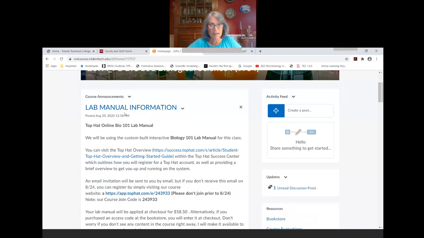There's one on the lab manual. You can purchase the lab manual directly through TopHat. This is an electronic version of the manual that we typically use in lab. You will need that. There are assignments from it. So you can jump right in here.